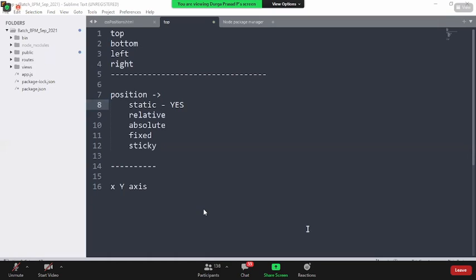Position static means by default every element is static, and if the element is static, we cannot move the element's position. Even with properties like left, right, top, bottom, it doesn't consider them.